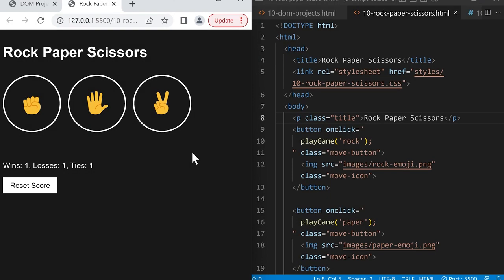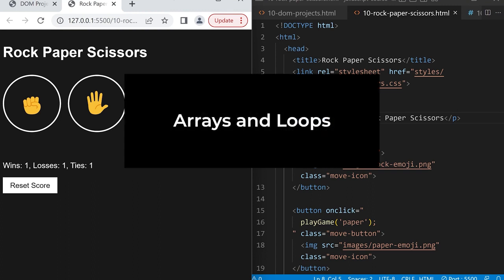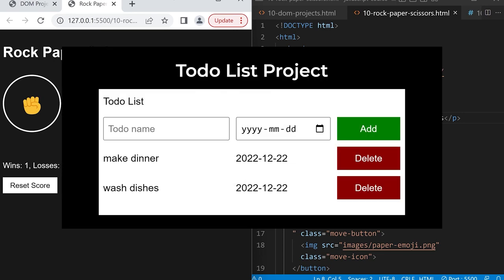In this lesson, we're going to learn two more features of JavaScript called arrays and loops. And we're going to use these features to create this to-do list project.